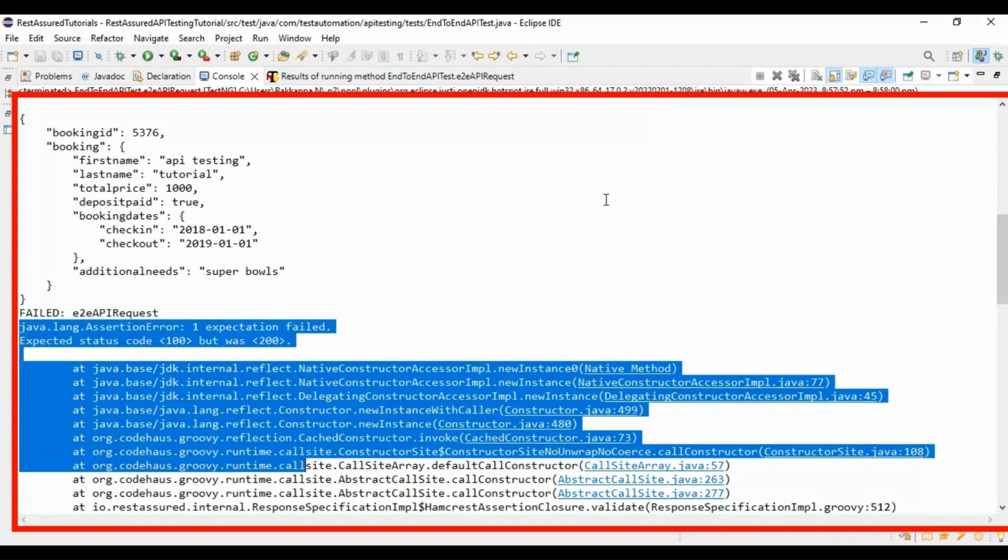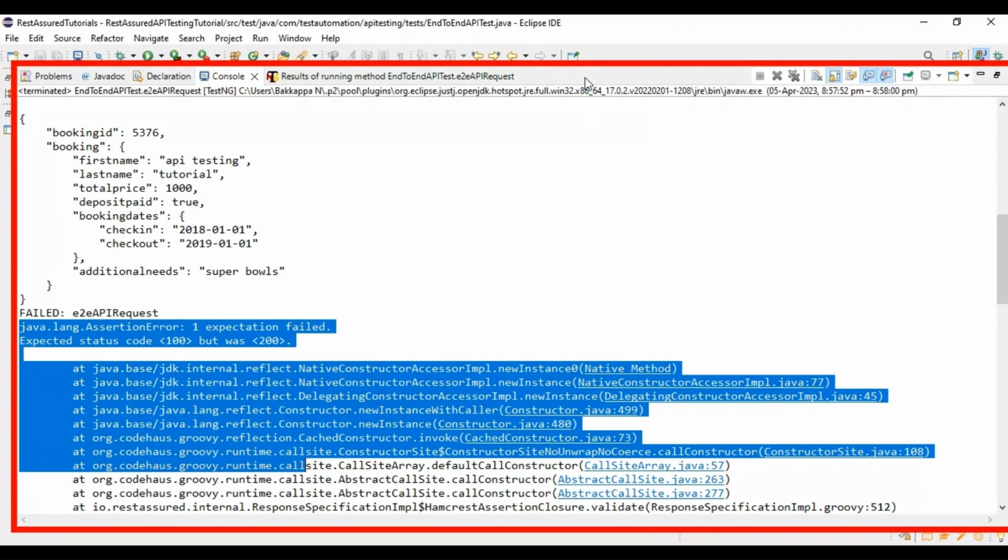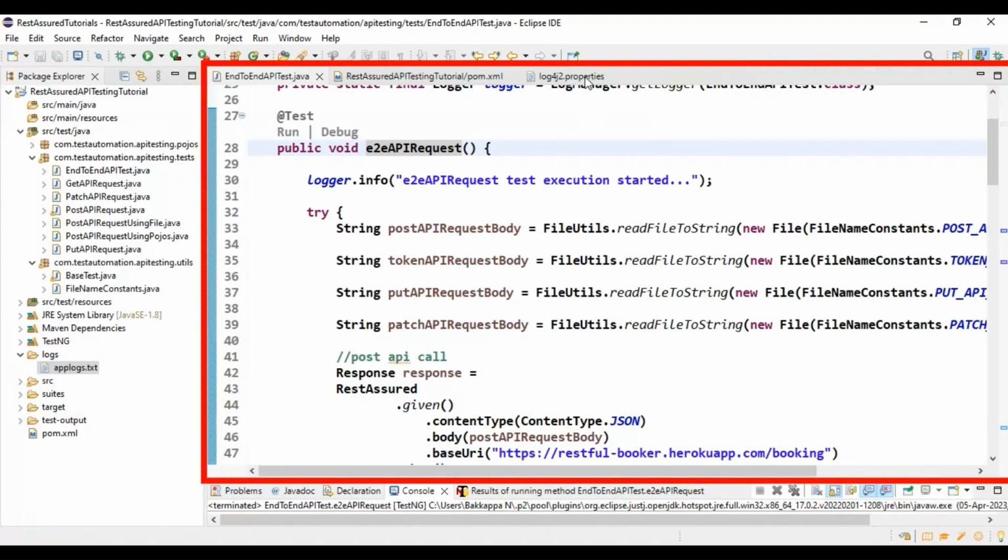So let's discuss how to implement the logic for printing the stack trace information into the log file. We can achieve this in two ways. First, we can use the TestNG listener, and second, we can use the @After method. By using these two concepts, we can write the logs into the log4j log file. So let's discuss how to implement it by using the @After method.